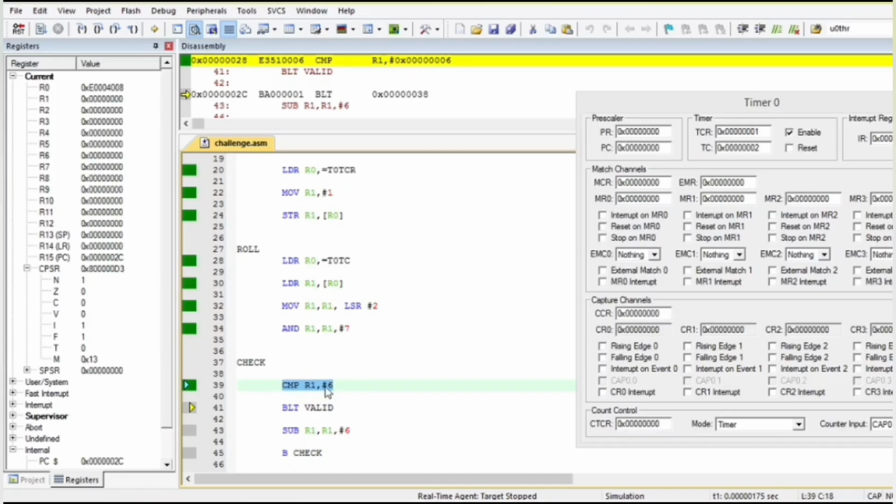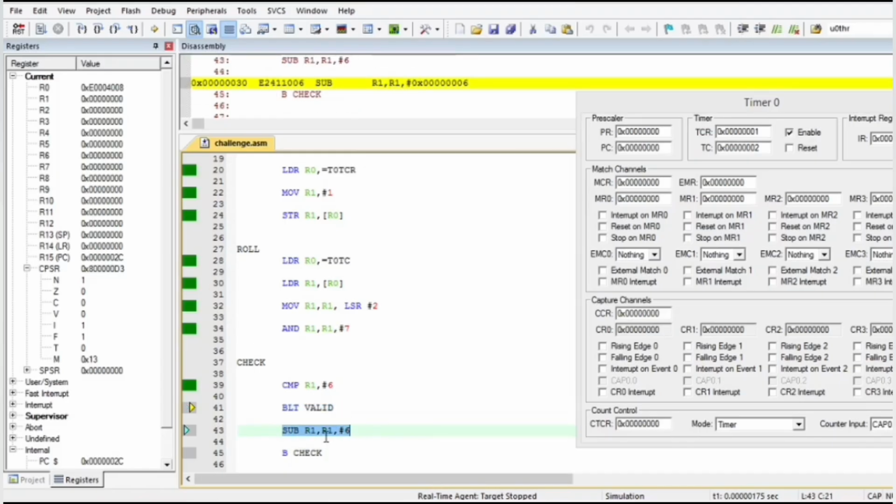Here I'm comparing R1 with 6. If R1 is actually less than 6, we jump to valid. If that is not the case, then we are performing subtraction. And this subtraction will generate value 0 or 1. Because the possible value of R1 here could be 6 or 7. So when you subtract with 6, answer will be 0 or 1. Any value less than that will be transferred to valid.